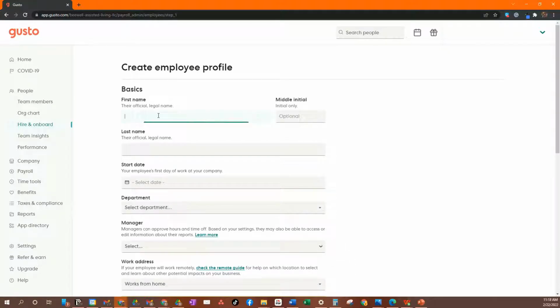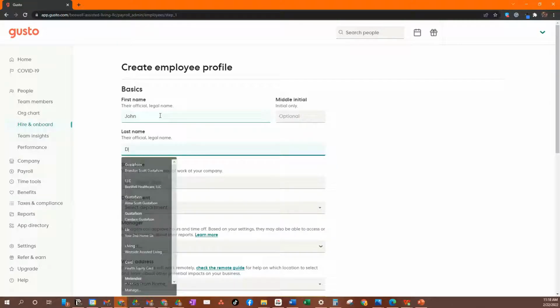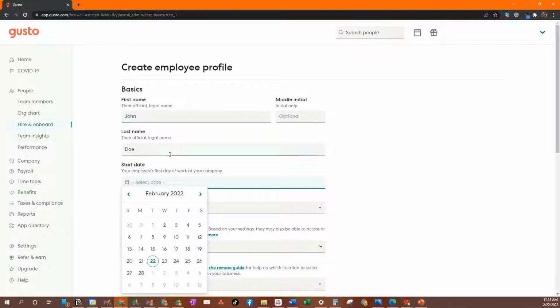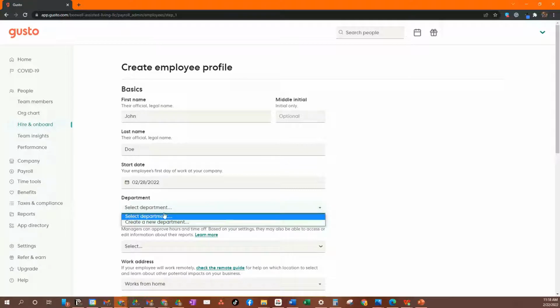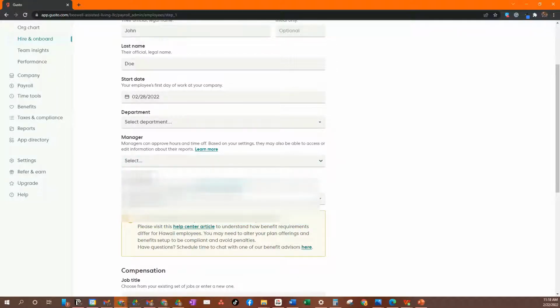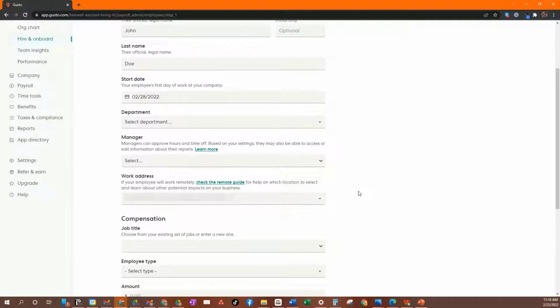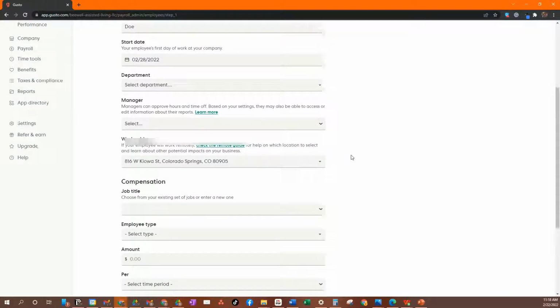And then from here, we're just going to put in their information. So we're going to say John, we'll leave middle initial empty, and we'll say go. Start date is going to be on the 28th of February. We don't have a department, so we're just going to leave it blank. But you could, whatever department you have, your manager. So I could go down, find my administrator, click that person. That's who the manager is going to be. And then I'm going to click on the location that I want to look at. And so I have clicked on that right there.